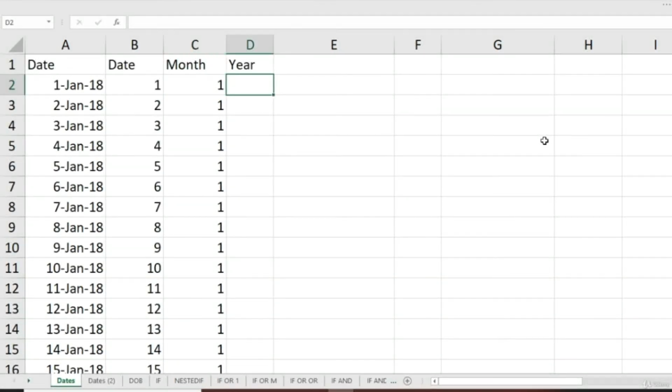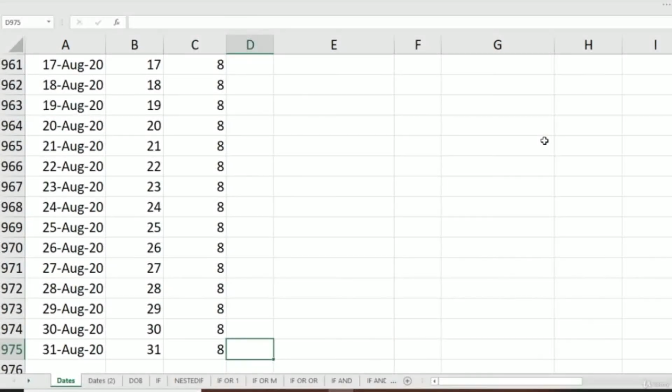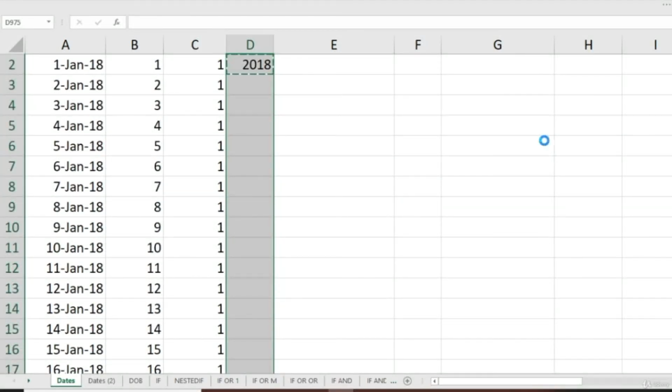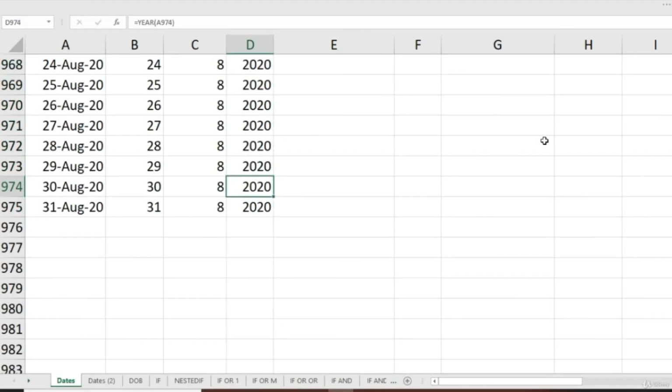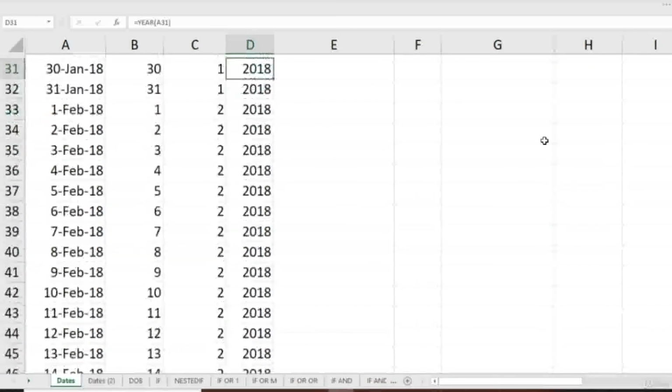And now one last thing that I have to do is extract the year from the date. For that I will write equals YEAR, and now I will select the column which has dates, and press Ctrl Enter, and here I have the year. I will copy and go down, select the complete range, and press Ctrl V, and here we have the year from the complete date. All right, so that was easy.